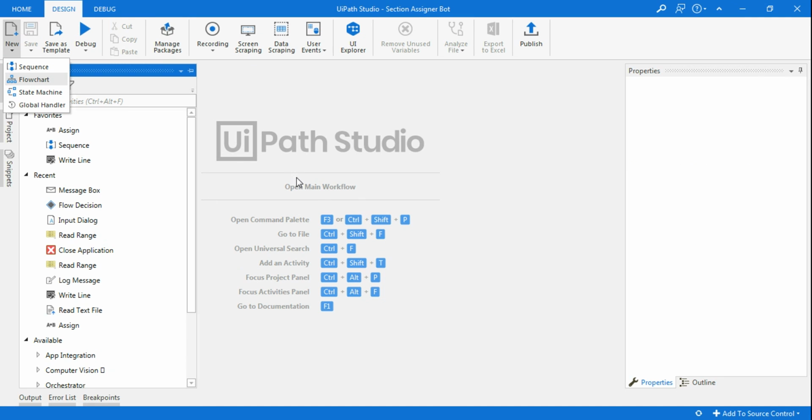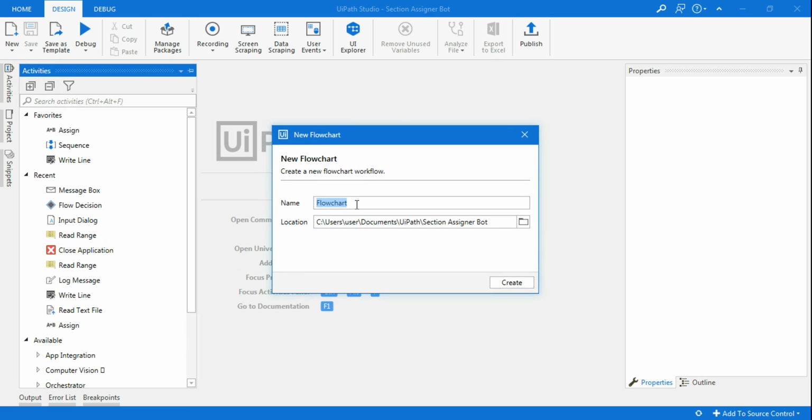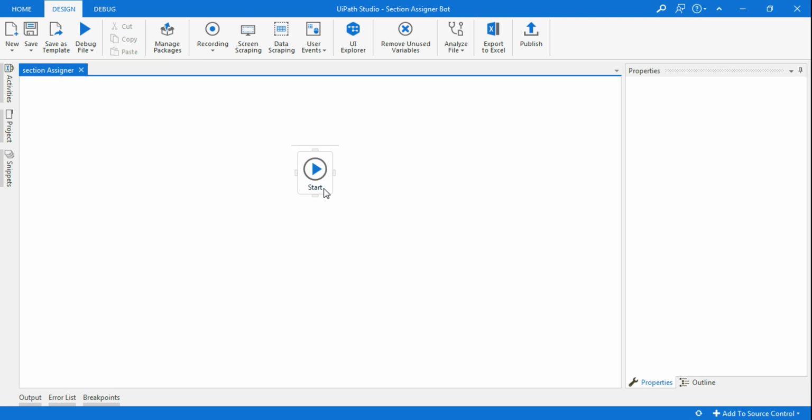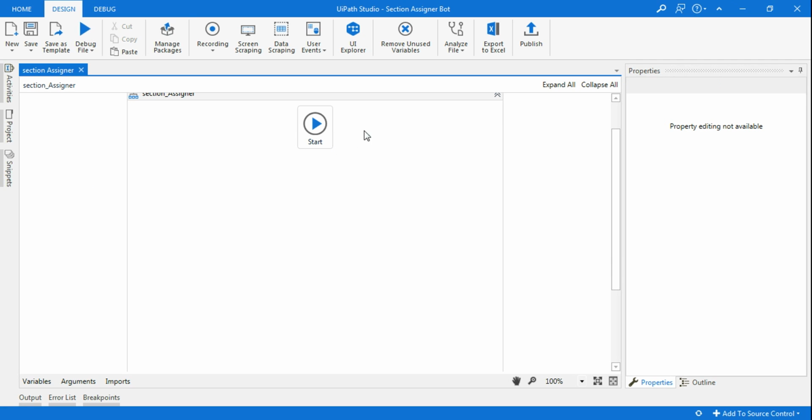Okay, so let's continue with the flowchart. So I'm going to click on flowchart. Right here I will say section assigner, that is the project name, and this is the flowchart name. Now I will click on open workflow. Now the workflow is ready.